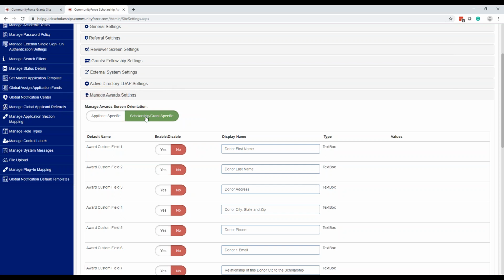Right now when you click on it, you see a listing of each of your funds, and then you open each fund and you can see who matched to it. Applicant specific changes that listing to where you see the applicants. You can then click on each applicant and see the applications they match to.